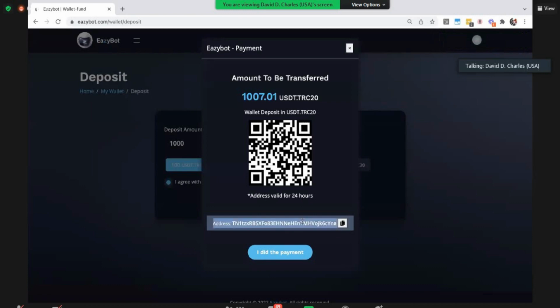So you can scan it here, or you can copy the address by using the copy button right here. You can highlight it, but I suggest that you simply copy it. It'll put it on your clipboard. And then if you're on your desktop or if you're on your phone, you're going to paste it in the send address. All right. So now that you've gotten this, you've copied it, you've gone to your exchange, you've executed the transaction. Your next step is going to be, I did the payment.